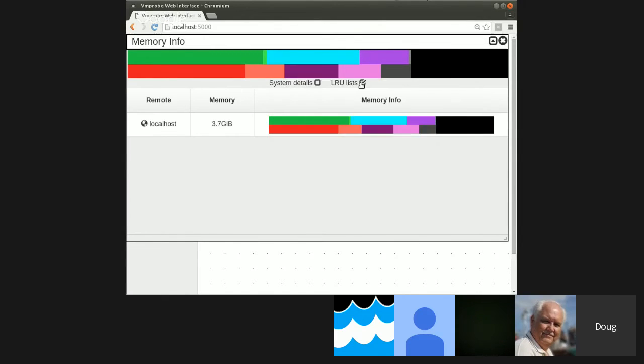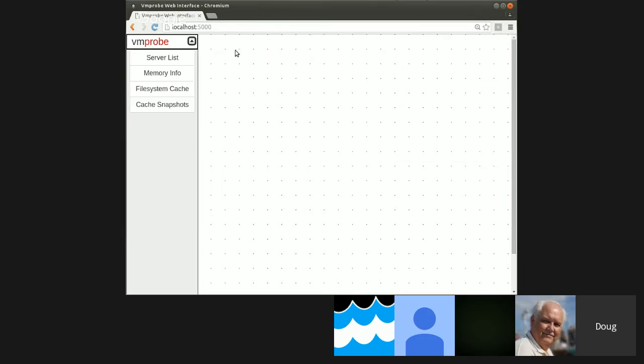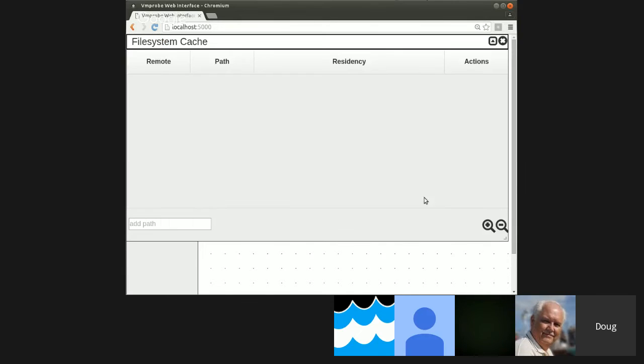I have a bunch of other ideas about how I'm going to make that even better, but that's basically what it does for now. So the next part of it is the file system cache window. And this is pretty similar to the display that we were looking at on the console, right? So if I add that PDF file path, now it's added, right? And you can see this is the remote, and the path is getting clipped there, but you see the PDF.